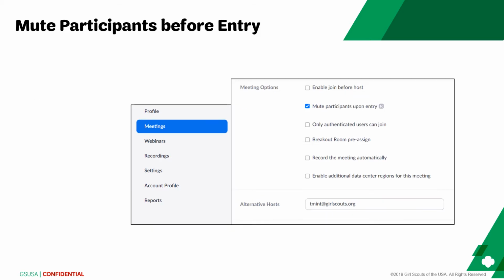You might also consider muting participants upon entry. This helps limit background noise and chatter as participants settle in. They will be able to unmute themselves once they're ready to speak.